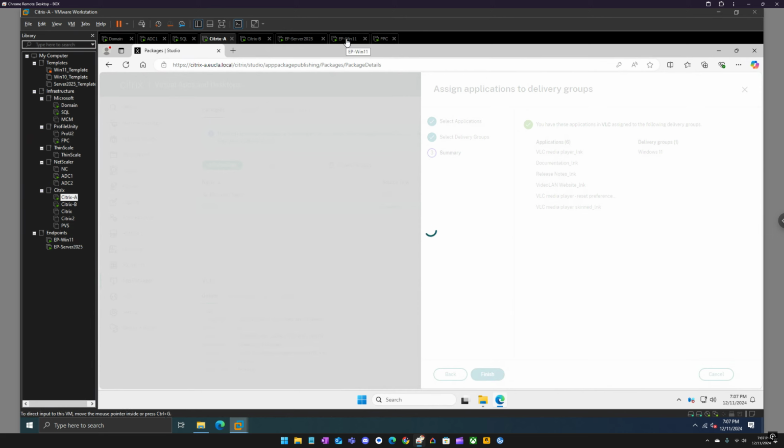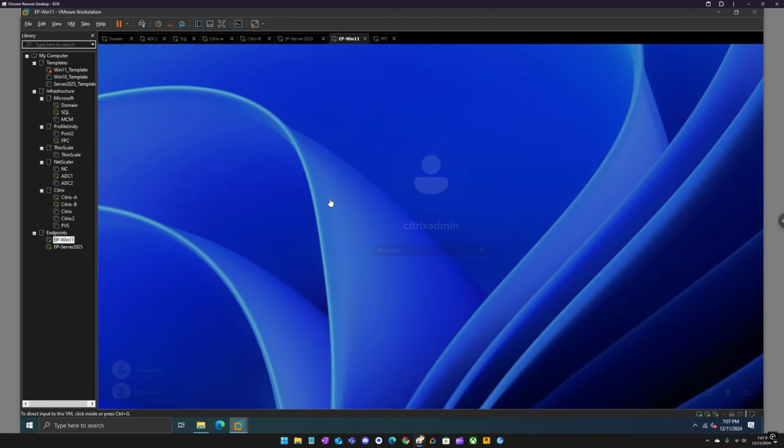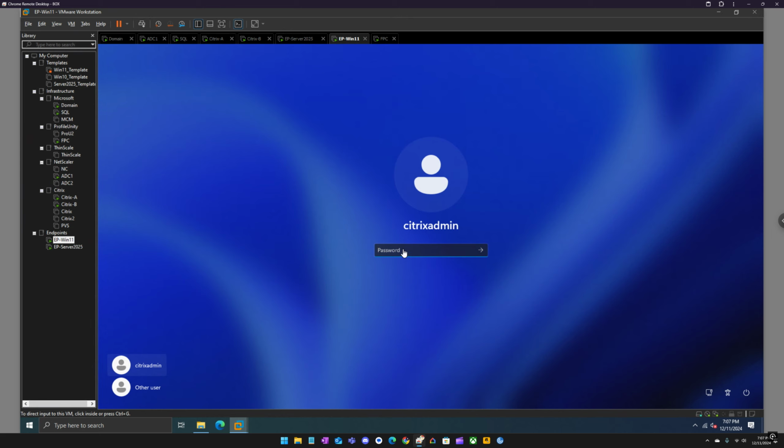Well, I should probably have checked if Teams was on this Windows 11 machine. I'm pretty sure it wasn't. Let me check real quick. Citrix admin. I can't remember the local.